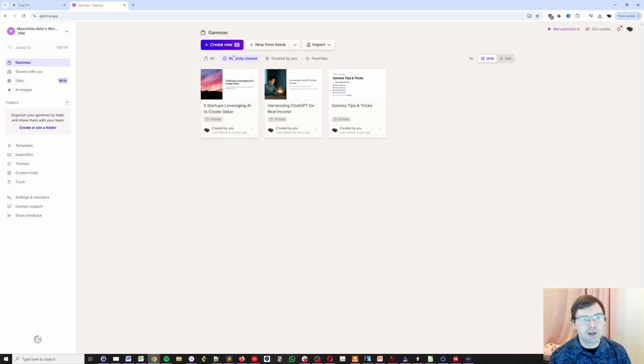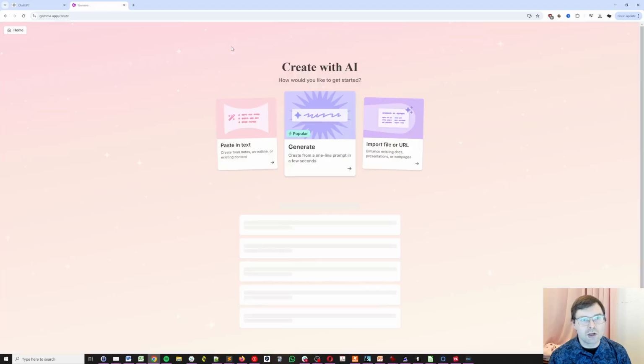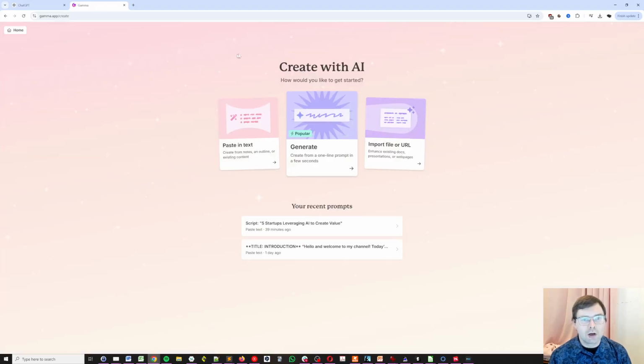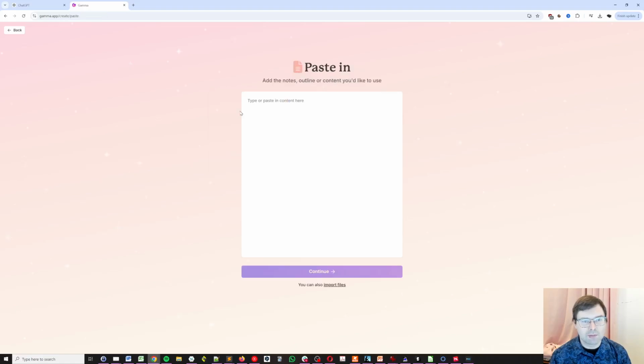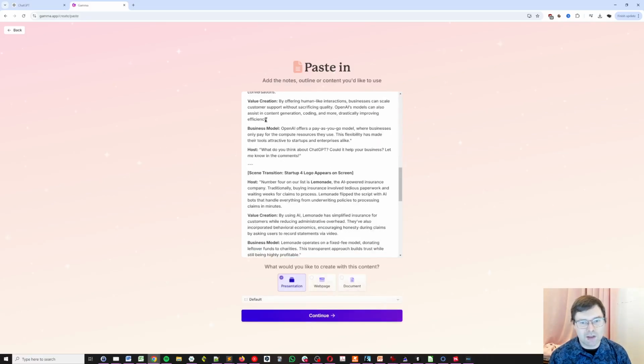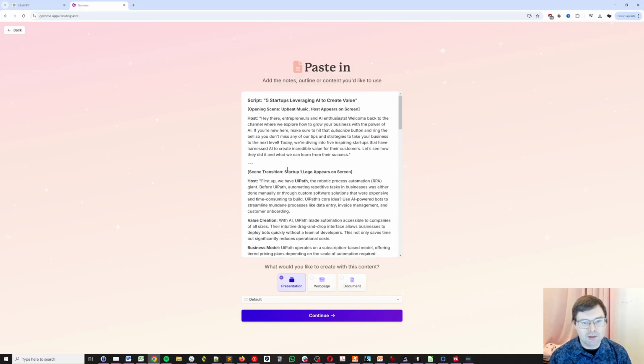So go to Gamma.app, you click on Create New AI, and here, since we already have text, which we just copied to our clipboard, we click here on Paste in Text. You go into this field, and then you just paste the entire script. You do not need to edit it in this box. Select Presentation here, and then from the drop-down, instead of default, select traditional, because we want a PowerPoint-like presentation format. Click on Continue here.